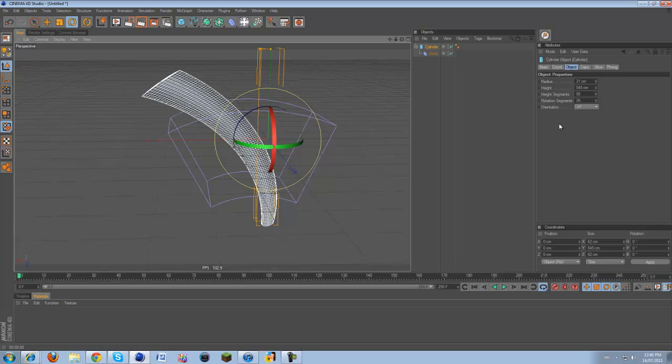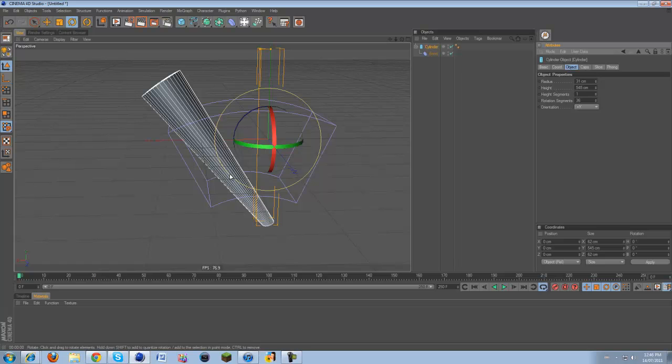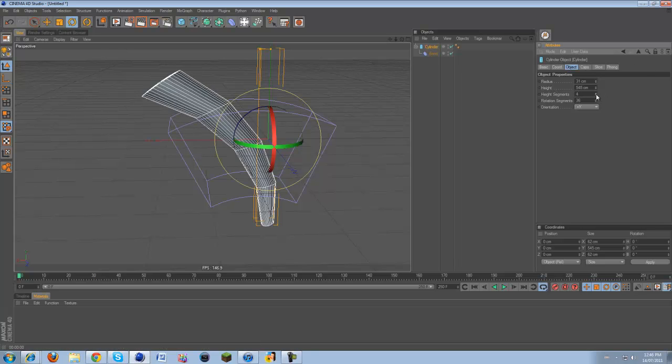That's because before, when there was one height segment, you can't bend one segment in half, so it has to have more. As soon as you put one, and then two, the more you have, the nicer it looks. And the same thing goes with everything.